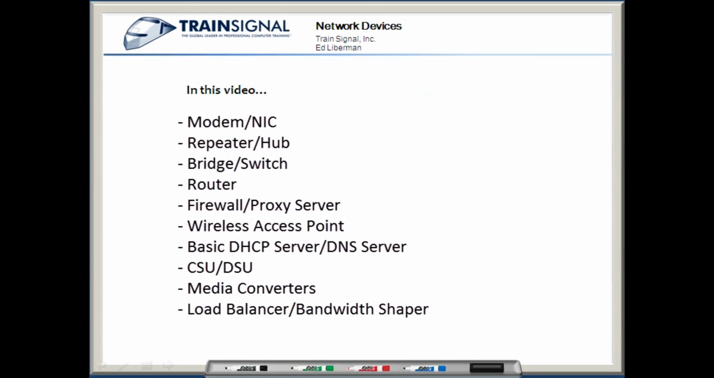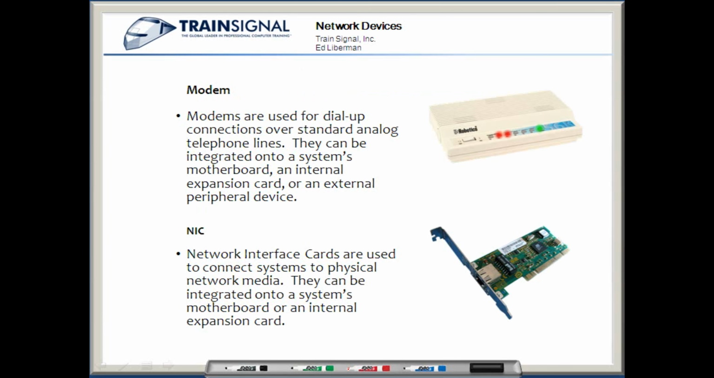In this video, we are going to go over some of the more common networking devices that you'll find on today's networks. So the first thing we need to take a look at is connectivity. How are we going to get computers connected to a network? A couple of devices I have listed here are a modem and a NIC, or network interface card.